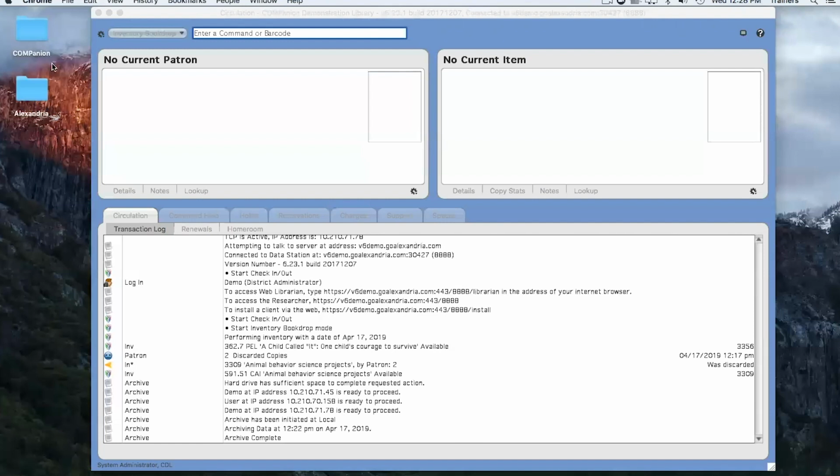Okay, so what this comes down to, guys, is how your preferences are established in the Researcher. The short answer is no. If an item is marked lost or discarded and it's the only copy, then that title, record, and item should not show up in Researcher, okay?